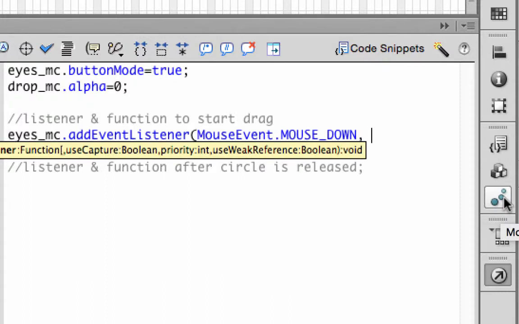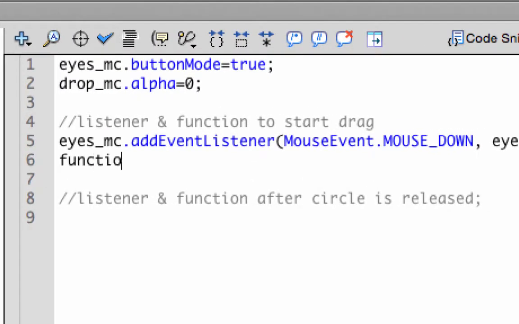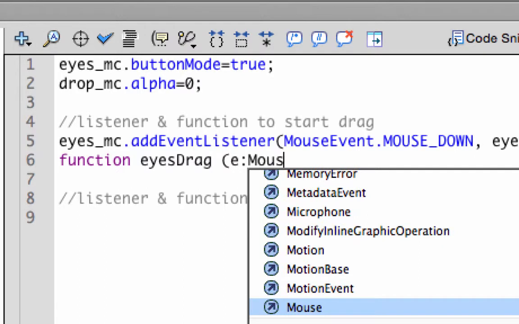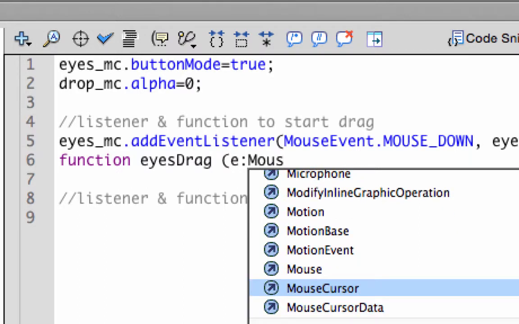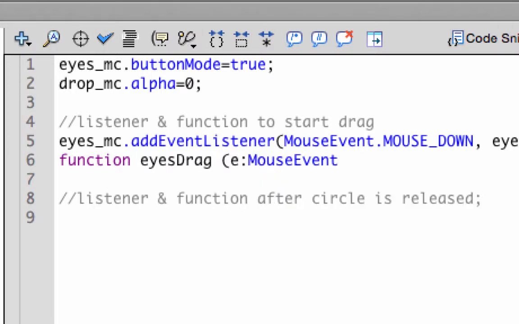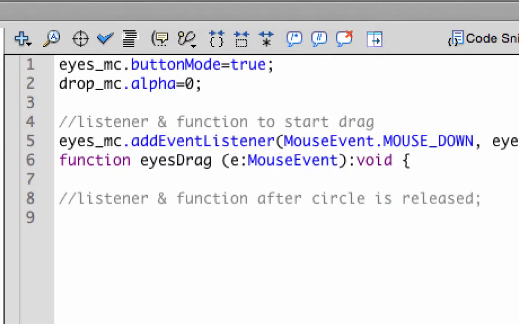We're going to give it a function, and I'm just going to call it eyes drag. Then close it off, parentheses, and put a semicolon. So that's our listener, and to make it drag is really easy. We're just going to do a function for eyes drag. So I'm going to do function. Eyes drag is the function, and then we're doing the E mouse event again. There's mouse event, and then I'm going to close it off and do the colon void, and do the opening curly bracket and closing curly bracket.